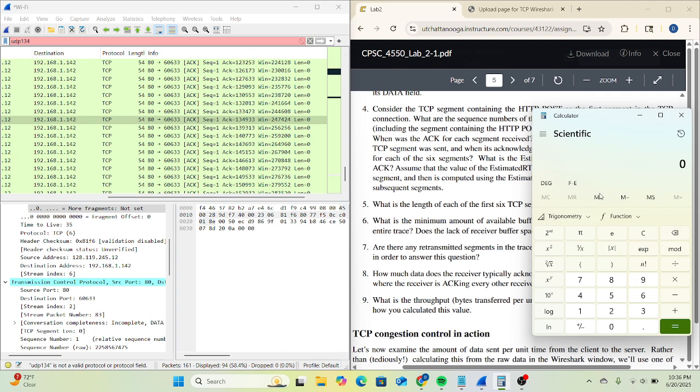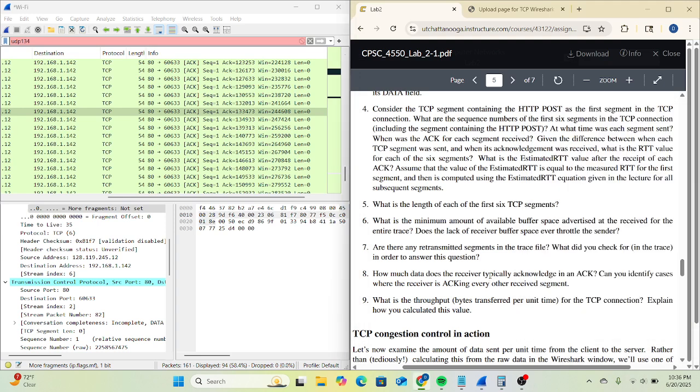So let's go ahead and do that one now. 134,933 minus 133,473. 1460. So let's go ahead and do one more. 133,473 minus 132,013. 1460. So it looks like it's usually acknowledged about 1460 bytes for each one.